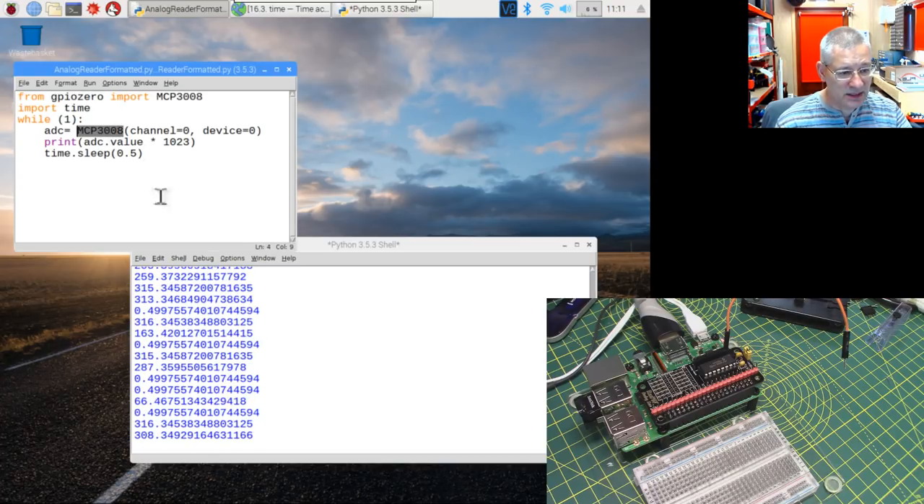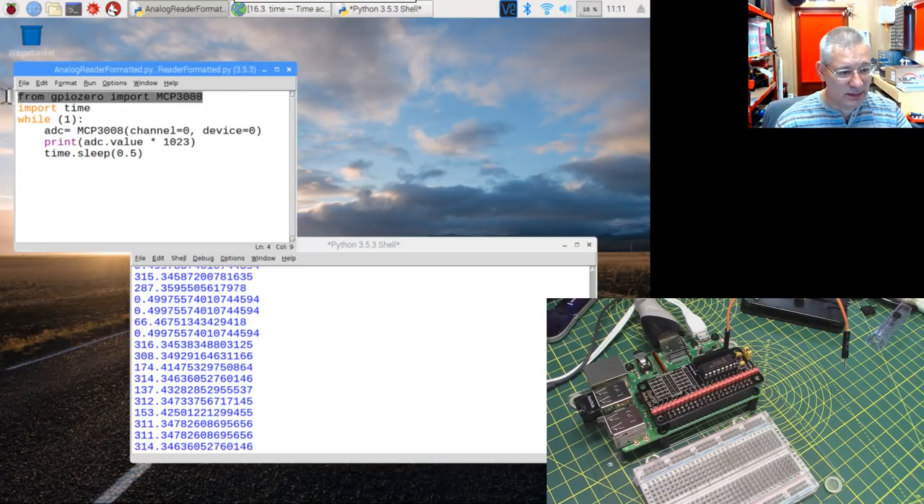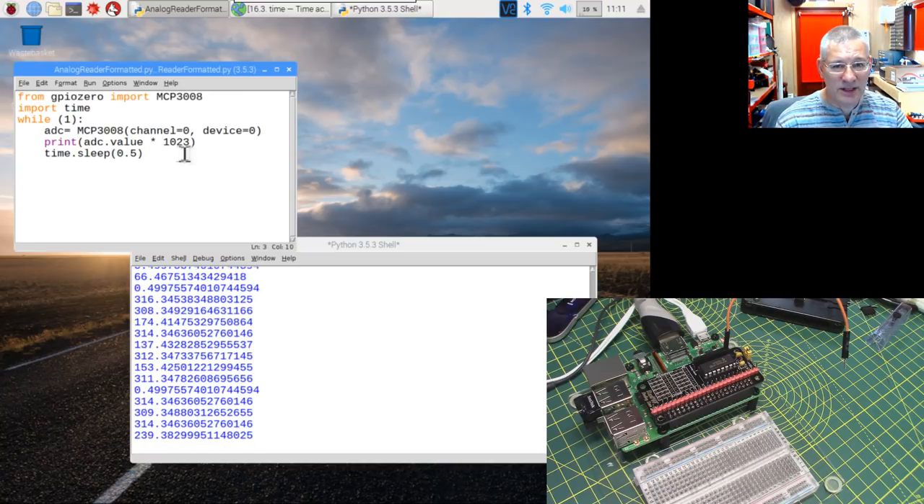Oh, and to get this MCP3008, you have to do that import as well. These are all Python things, and I guess the best way to do it is just do it for a bit, learn it, get a book. Raspberry Pi for Dummies, for example.